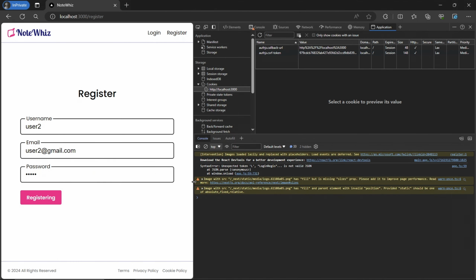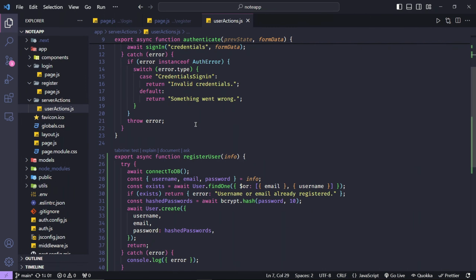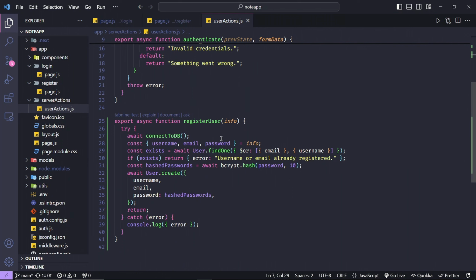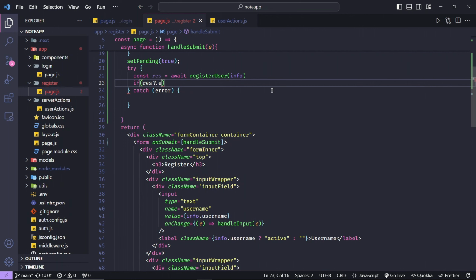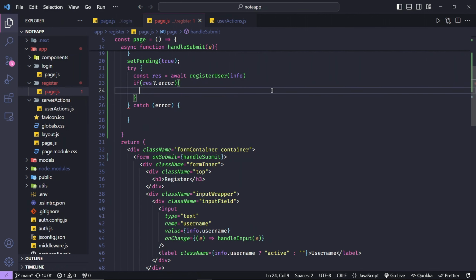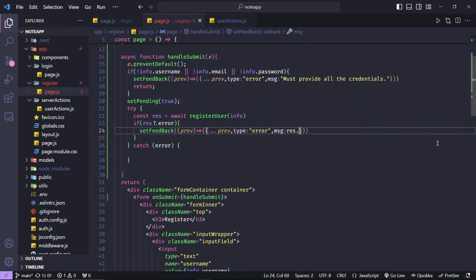Now let's fix this. Now we are returning an error object if we have some error in our database or the user provided credential is invalid, like the username or the email exists. So if there is an error object in our response, we'll update our error message. Copy and paste. Type will be error and the message will be response.error.